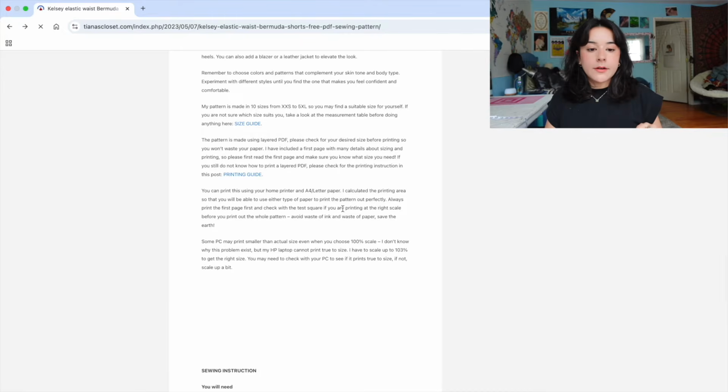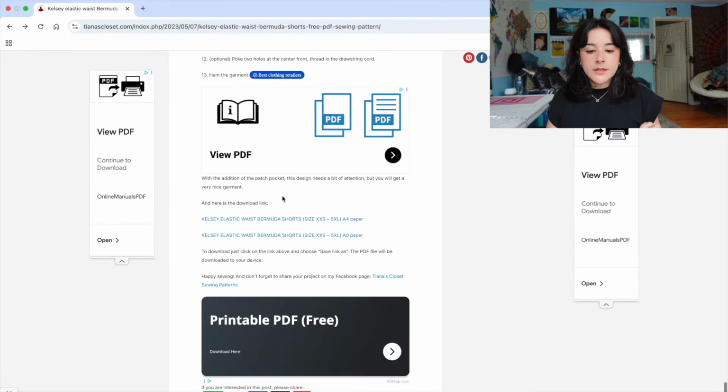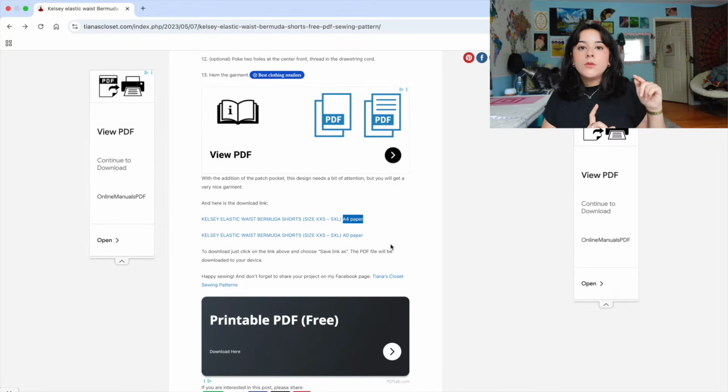I'm gonna go back to the pattern and I'm going to scroll down until I find these two blue links. So here she says, and here is the download link. That's the only place that you need to download anything from this website. The first one is the A4 paper. This is a European term, so for the Americans out there, that means that this will be in the format of office paper, which is what your standard printer prints from.